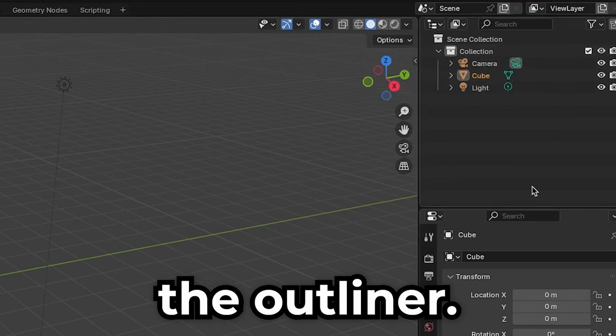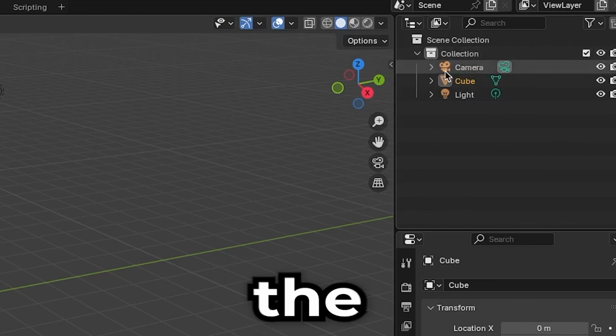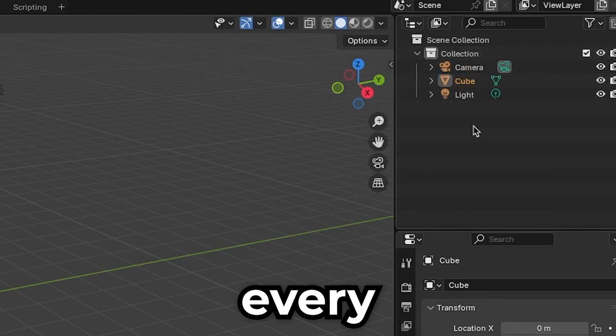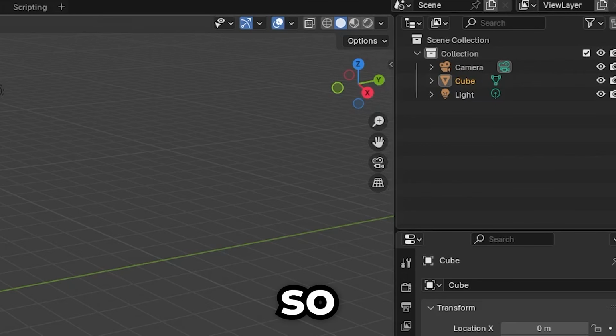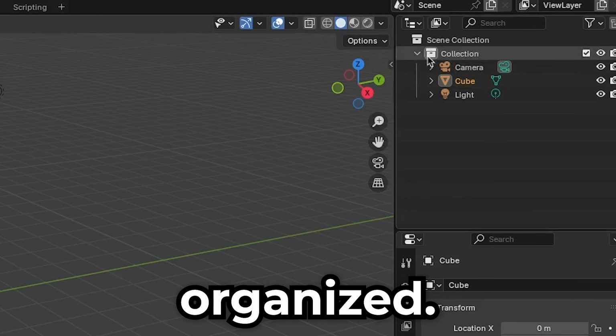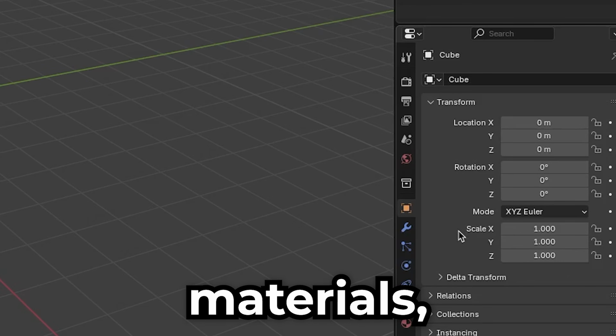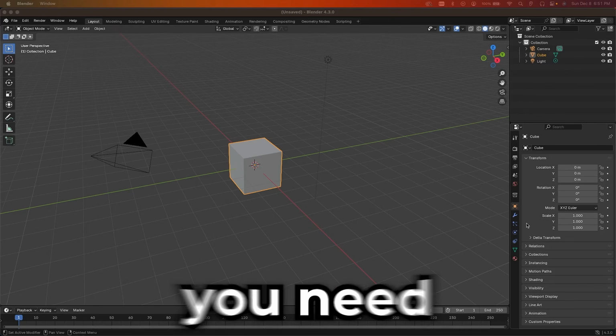This is called the outliner. Think of it a bit like the Explorer panel in Roblox Studio if you're familiar with it. It lists every object in your scene so that you can stay organized. Then we have the properties panel down here. This is where magic happens. Materials, modifiers, and all the tools you need are right here.